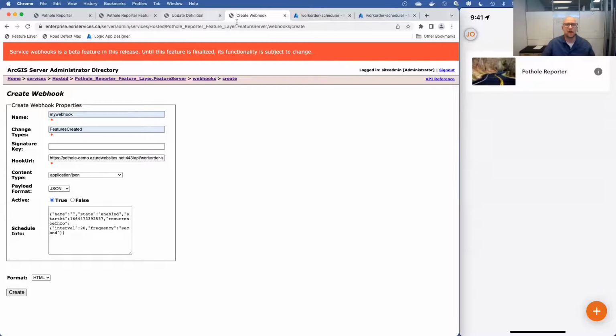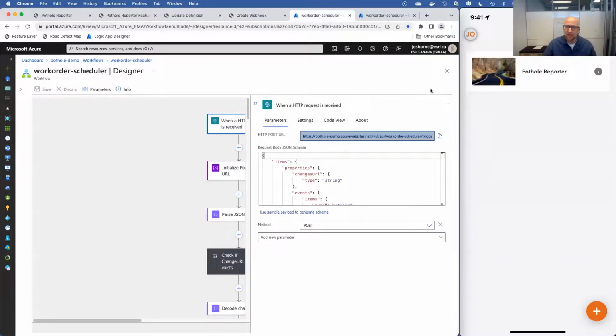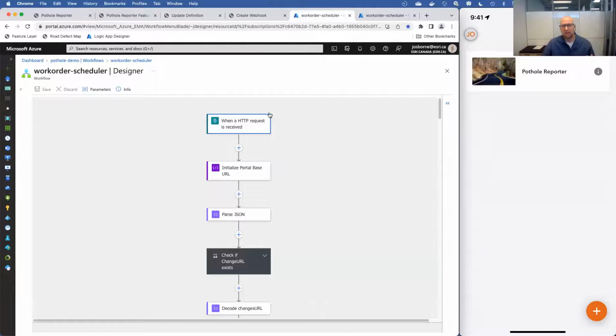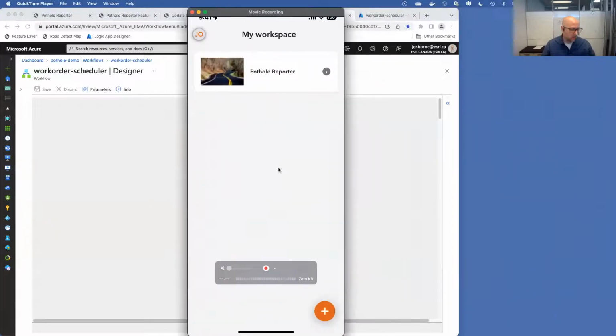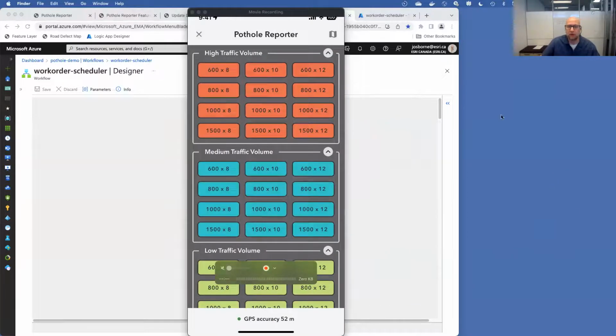So I'm just going to back out of this. I'm going to step over to my logic app, which is now ready. My layer now handles change tracking, and I've configured a webhook to send events to this logic app. So the next thing I need to do is use this. Right here, I have a Quick Capture application that's running on my phone. It's my pothole reporter application.